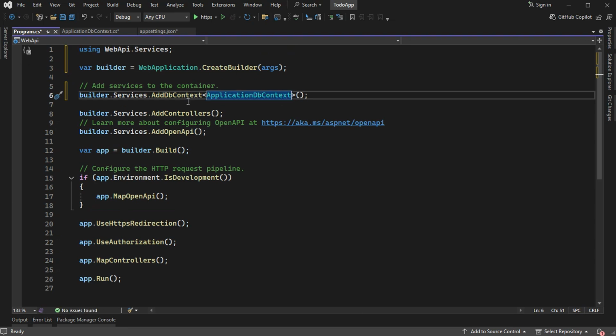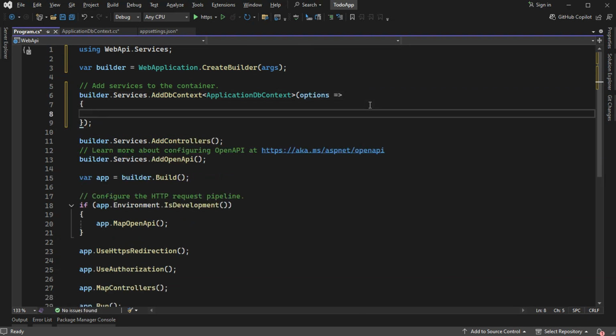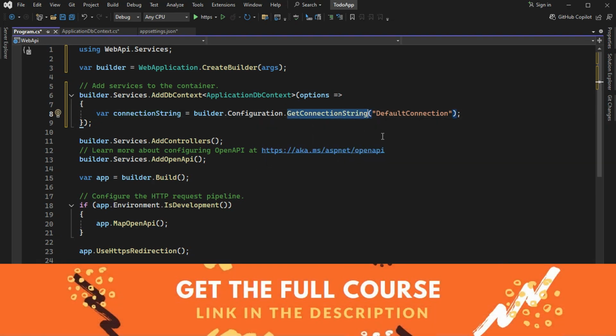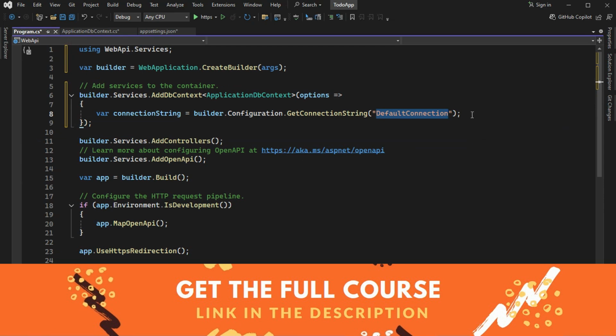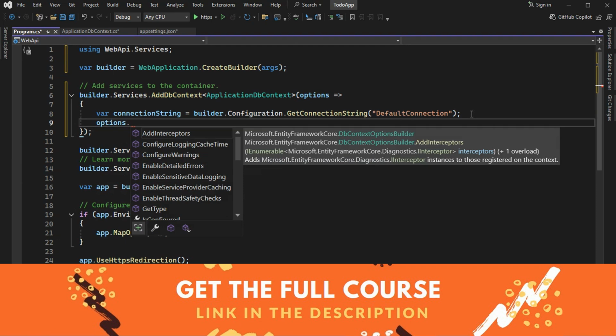Then let's configure this function to configure the DbContext class to connect to the SQL Server database. So let's provide it with an arrow function. And here we need to read the connection string that we have in appsettings.json. So we can create this variable, and it is equal to builder.Configuration.GetConnectionString, and this is the name of the connection string that we created just here. Then we need to call options.UseSqlServer.